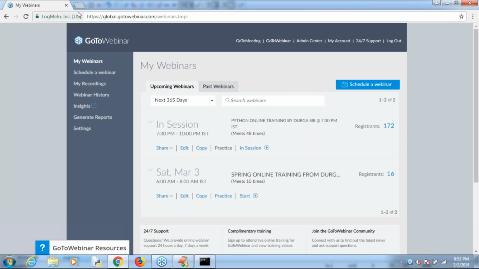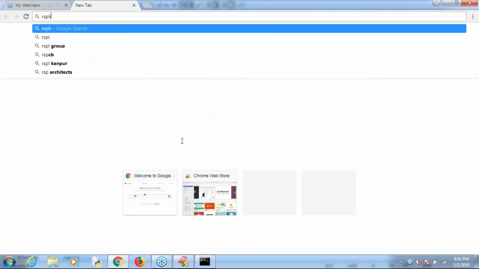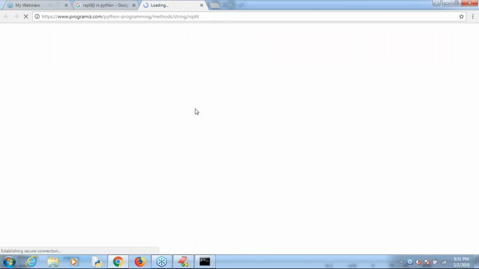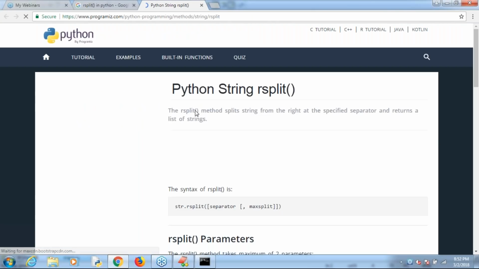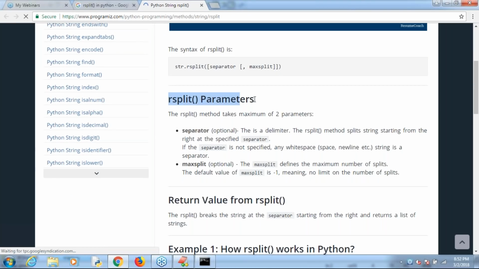Very simple, sir. Best way of learning: open Google, immediately type whatever you require. rsplit. Okay, sir, here just have a look once. Then automatically you can identify. Okay, here see, rsplit parameters.